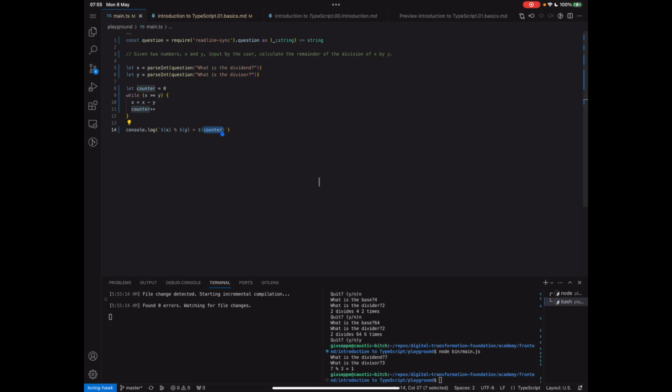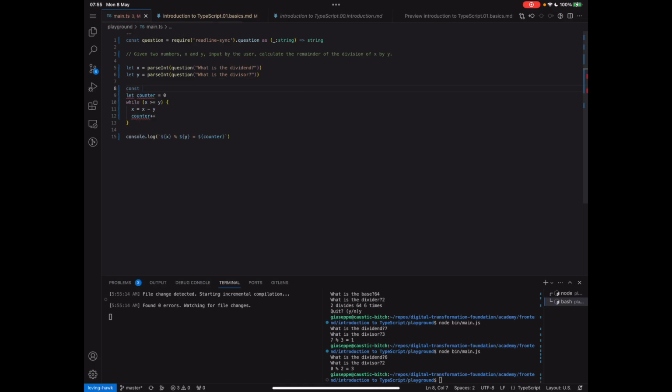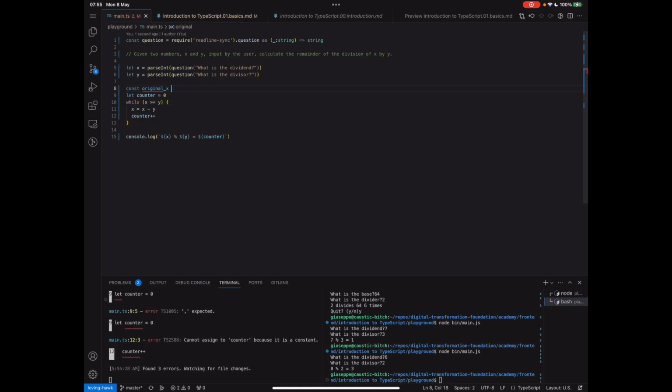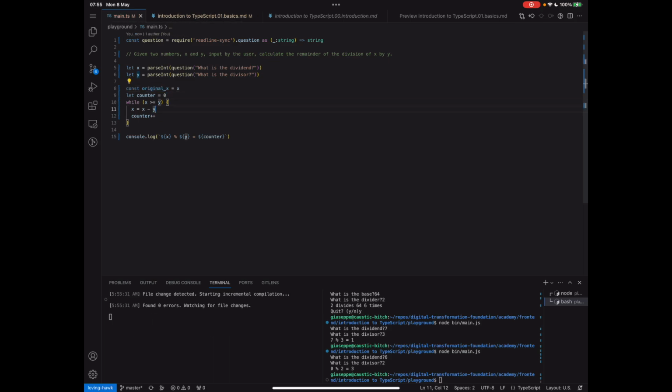Let's see if I got it right. So 6 divided by 2. Oh, we also need to store the original value. Original x is x because we're destructively updating x. I don't know if you would maybe prefer to say temp is x and then here use temp, but then it's not a constant anymore, and we could declare these two as constants. This might be a little bit more elegant.